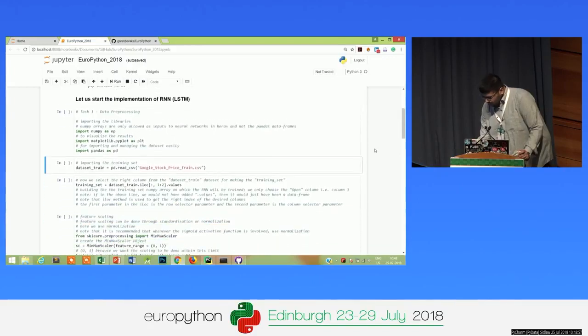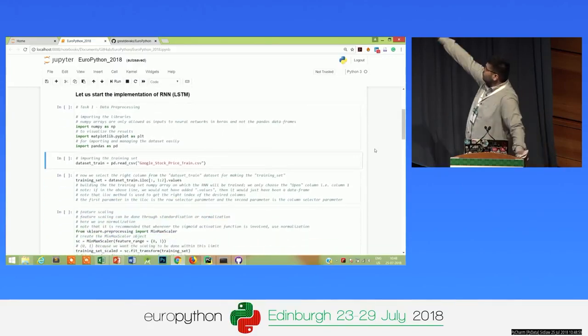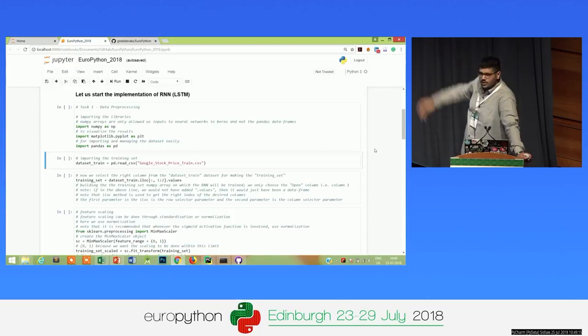So the first task is data preprocessing. We import the NumPy library, the matplotlib library, and the pandas library. NumPy is for array manipulation, matplotlib is for visualizing the results, and pandas is for managing the data sets.